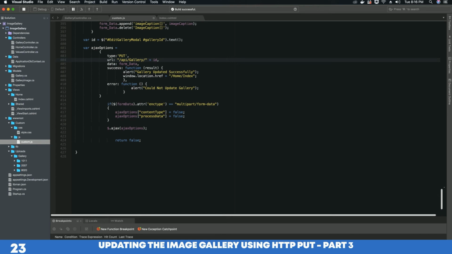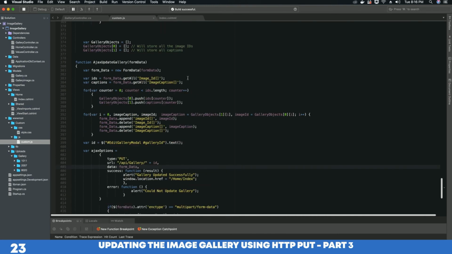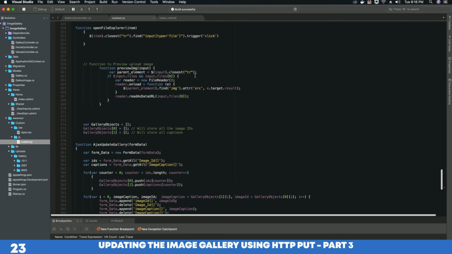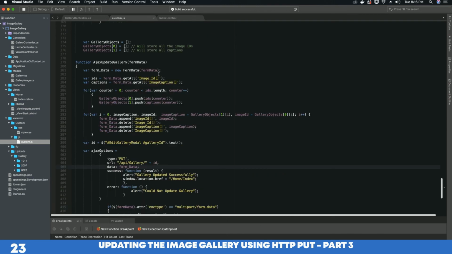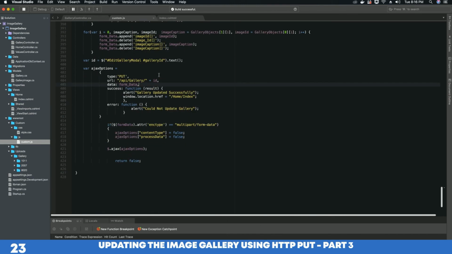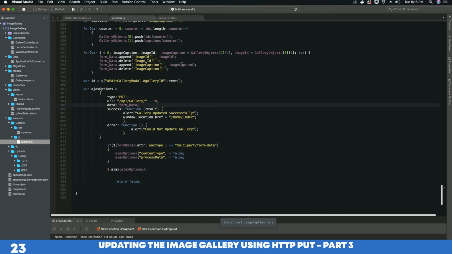So now let's go ahead and save this file. And that should be all for our AJAX functionality from the front end. So we are done with all the front end code. Now all we want to do is code our backend web API method, which is of type put, and which will be used in order to update our gallery. We will be doing that in our next video tutorial.